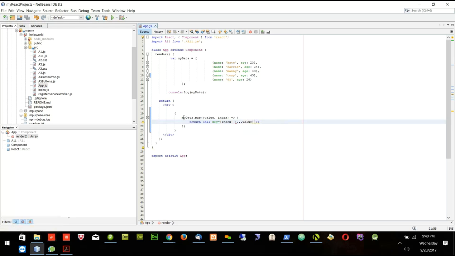So just remember how to do the map. I have to start with the curly bracket. Then I will use the variable which I want to loop, and then I will say dot map. And inside that I will say value and index. This index is nothing but the key, and this is an arrow function, and inside the arrow function we will return the component, and the component should have the key, which should have a unique value. Here the only unique value I have is the indexing, and then I will pass the value. The value will be this object, and I will say dot dot dot. That means it will pass name and age separately inside the component.